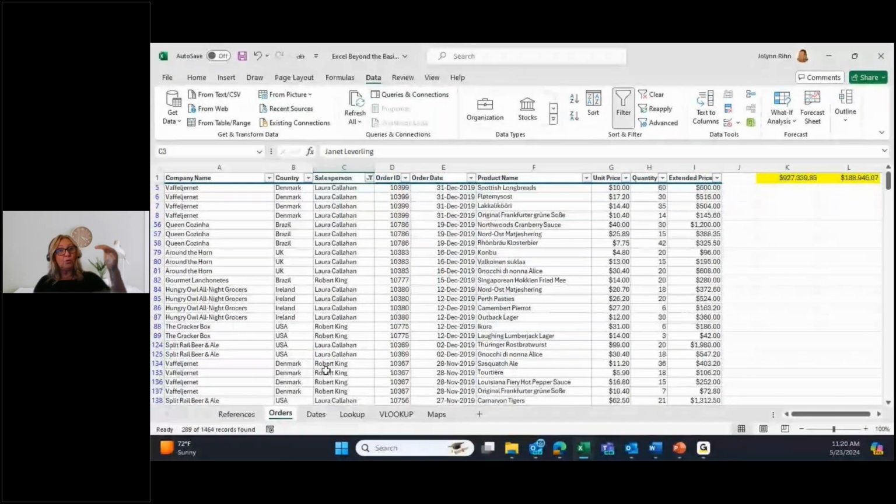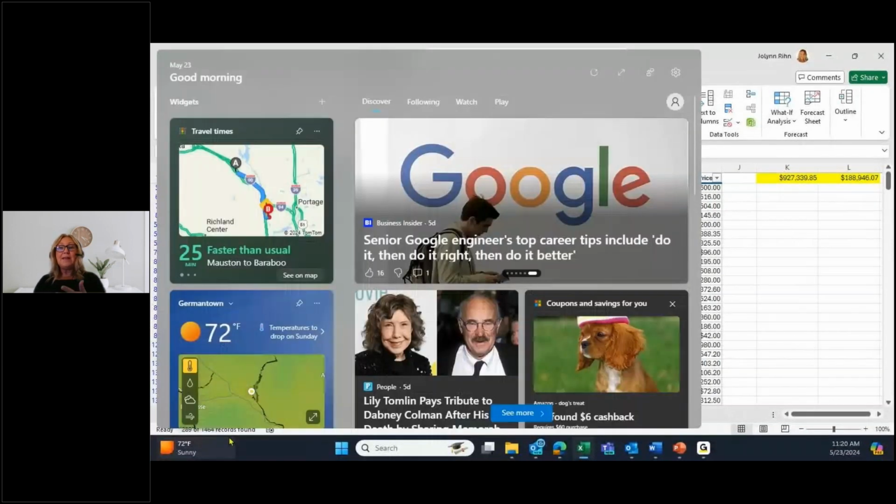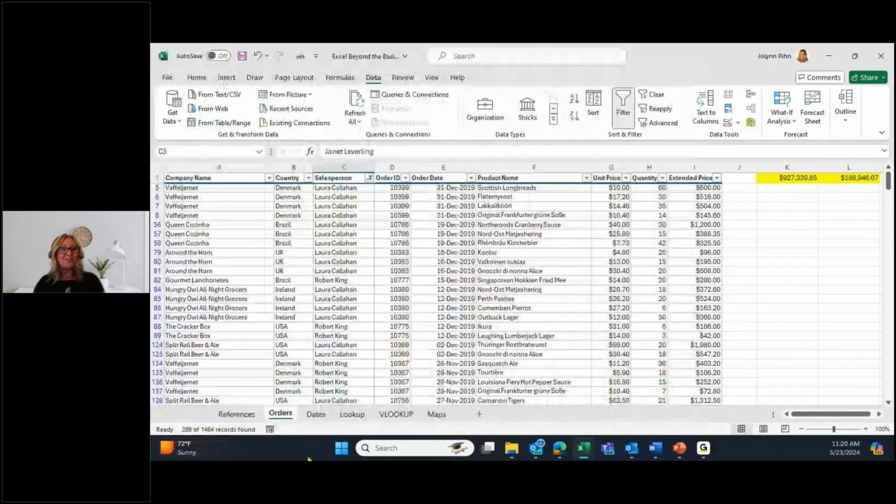I have blue row numbers on the left identifying the rows that matched my criteria. And on the status bar at the bottom left, I can see there's 289 records that match based on 1,464 total rows. But the formula for the subtotal has changed. It's now saying that there's only 188,000 plus.